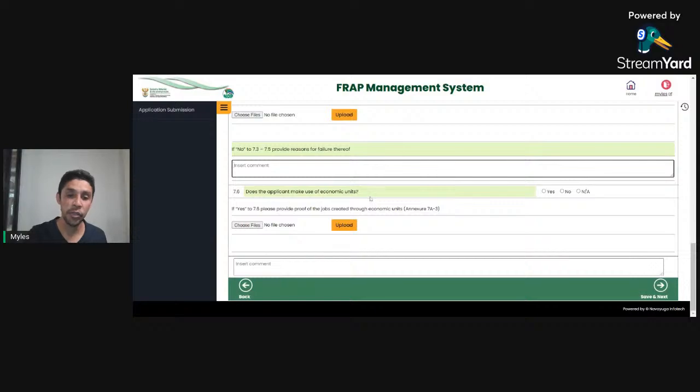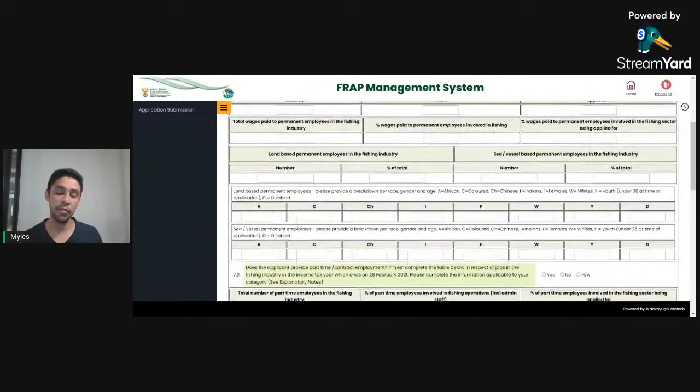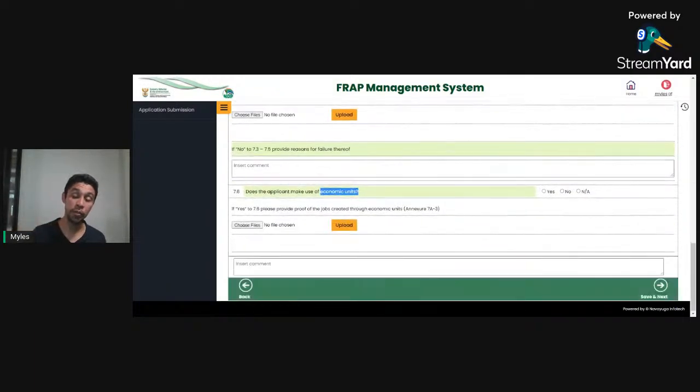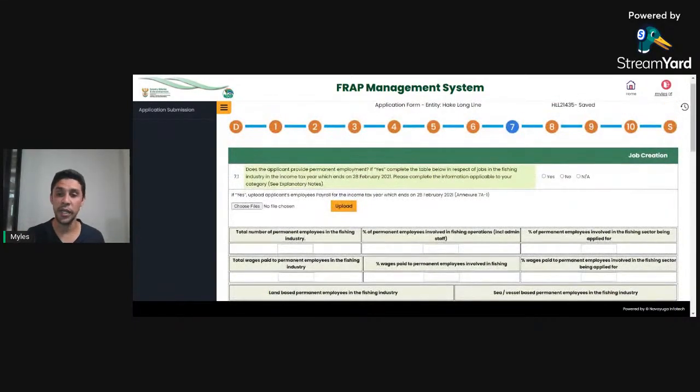Again, we have the economic units. Why do we have it here? For jobs. How many jobs can you claim? So you have to explain to the department, because the reader might not know. It might be a different reader for every section. Explain to the department exactly why you are in the economic unit and how many people you employ based on your economic unit. So section 7, job creation, very straightforward, nothing untoward there.